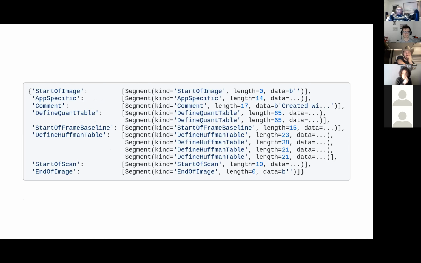So now that we've parsed the image, we can see the structure more clearly. We have a start of image segment. We have an app specific JFIF segment that we can ignore, the created with GIMP comment. We have 2 define quant table segments that we'll cover with a discrete cosine transform, a start of frame segment that holds the image metadata like width and height, 4 Huffman table definitions that we'll use in a moment, the image data in the start of scan segment, and finally the end of image segment.